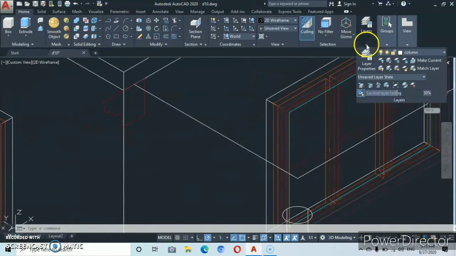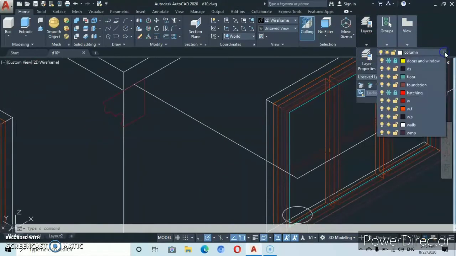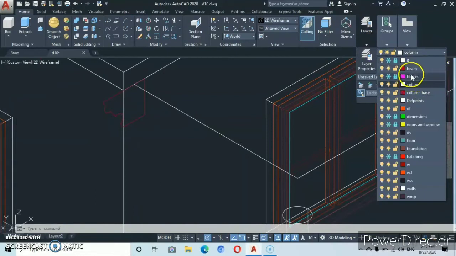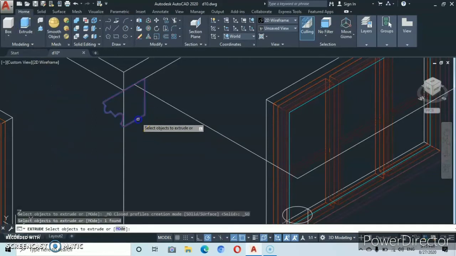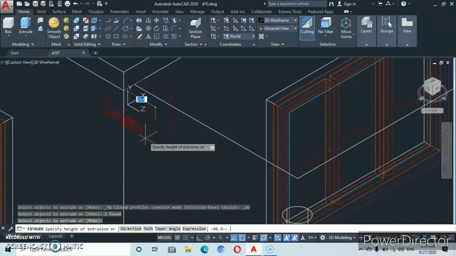Let's go back to the layers and change the color of the column. Okay, so here we have the color of the column. Then now let's go to extrude to follow the path. You click on, then enter. You're going to see this extrusion.